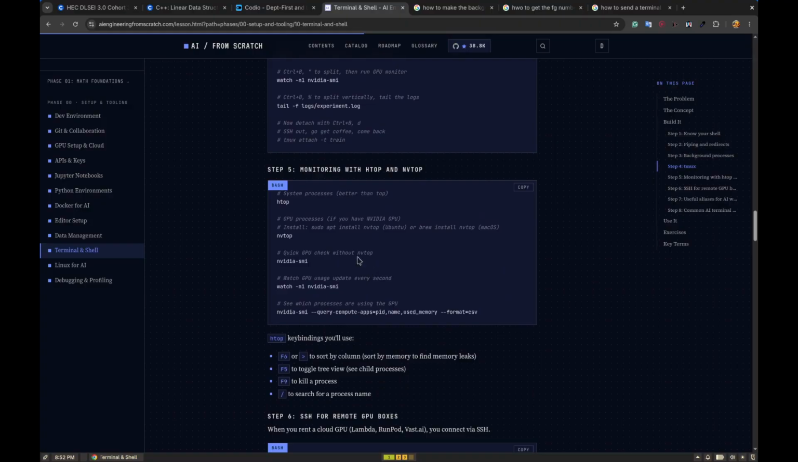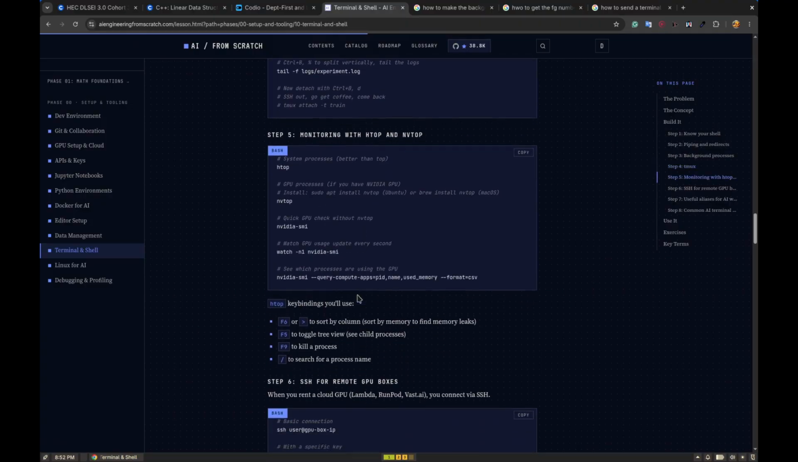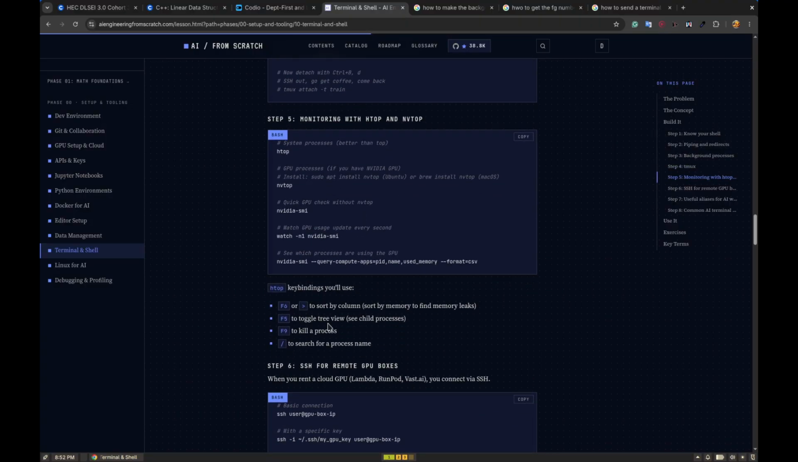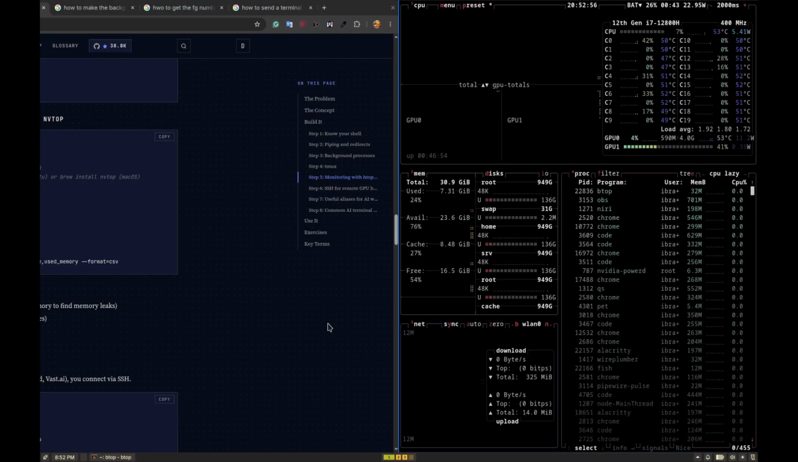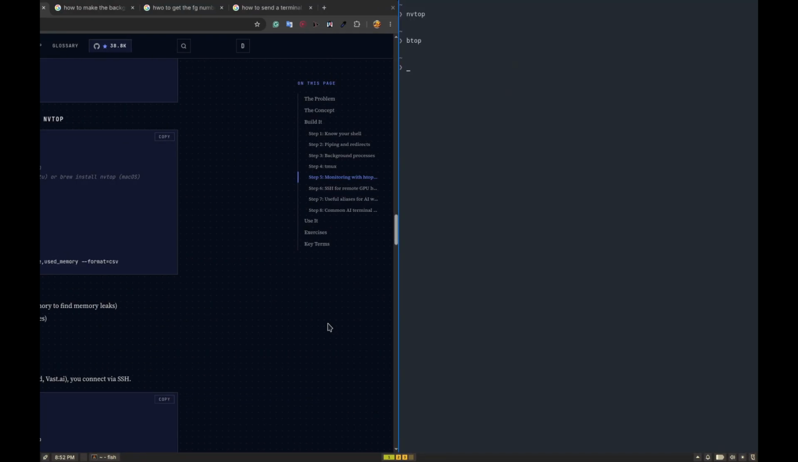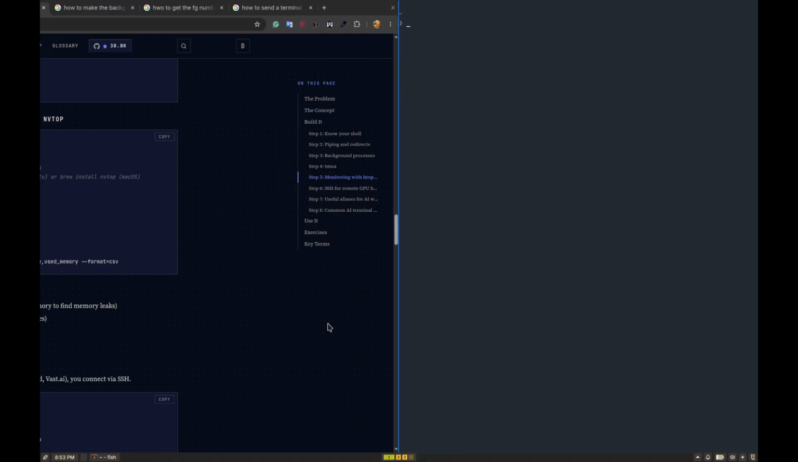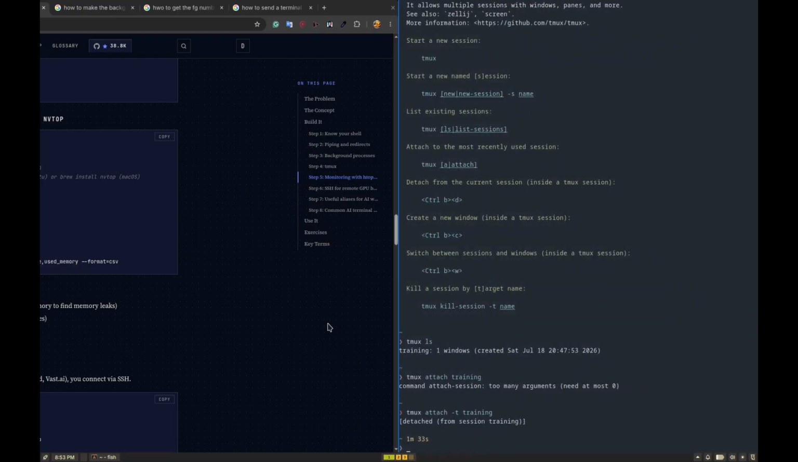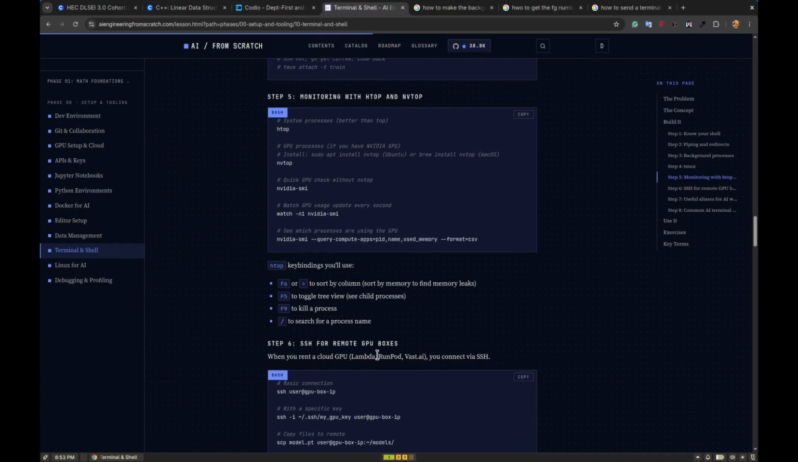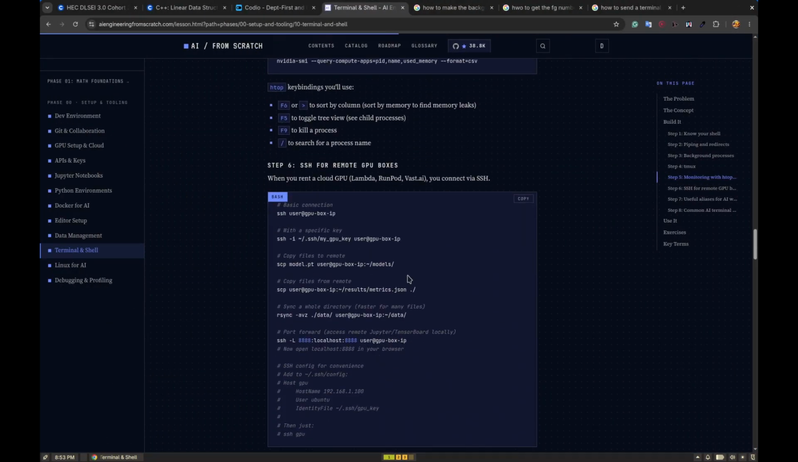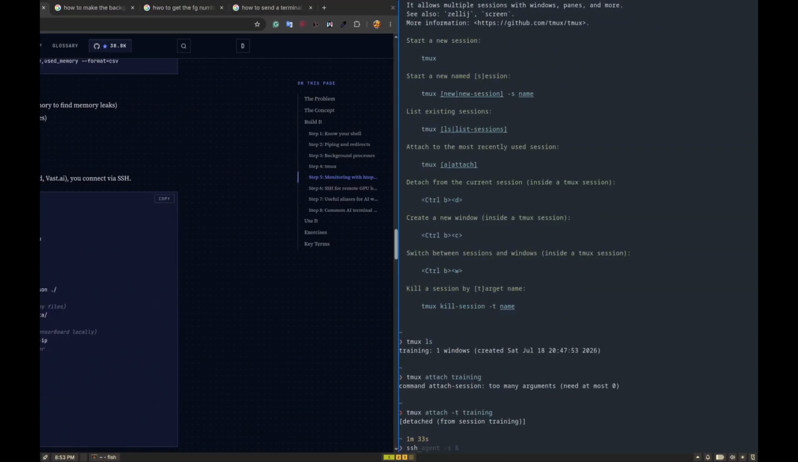Monitoring with htop and vtop, and in htop you will see F6 open. I use vtop normally, so I do not need htop, sudo pacman remove htop. I do not need this because I have vtop, which is a better top. Now that's done, and SSH for remote GPU box. I have SSH on this. So I can do tldr ssh.